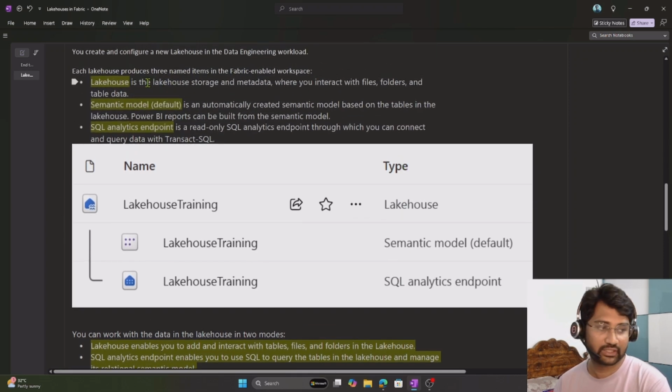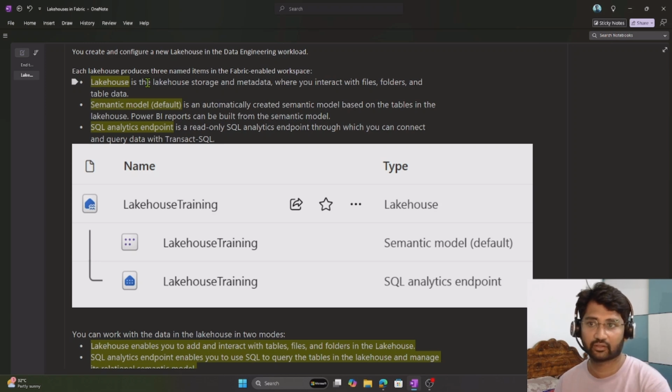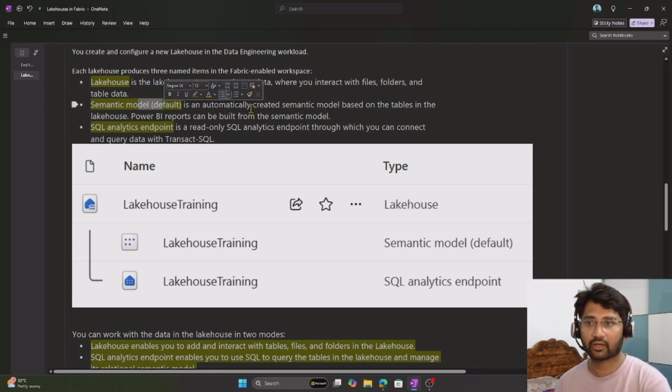So the lakehouse is nothing but a storage layer, right? Where you have all your data, files, and everything. Okay. And the semantic model is nothing but, generally, when you work on Power BI, right? So what will happen?